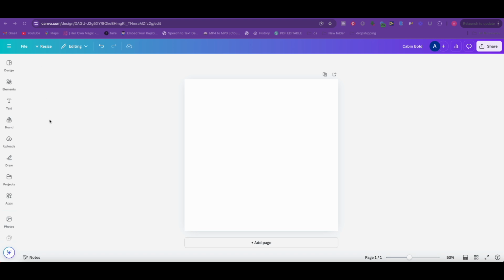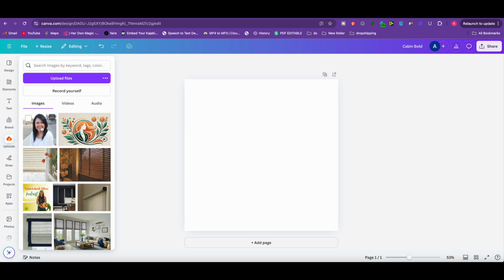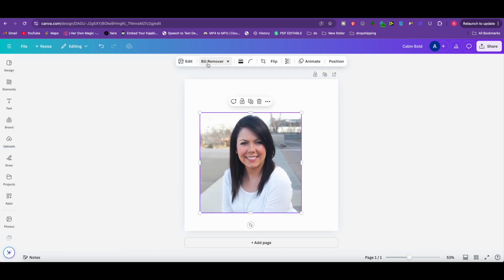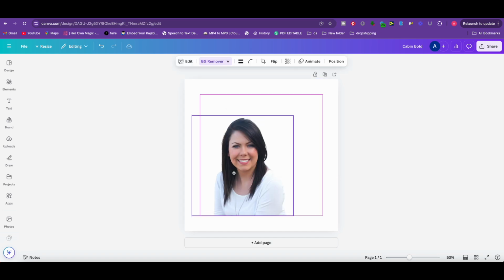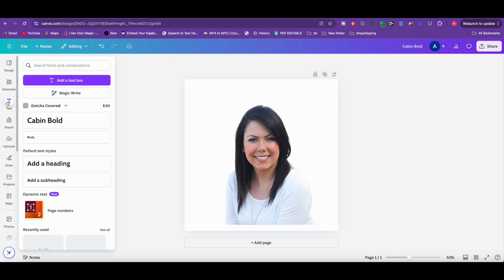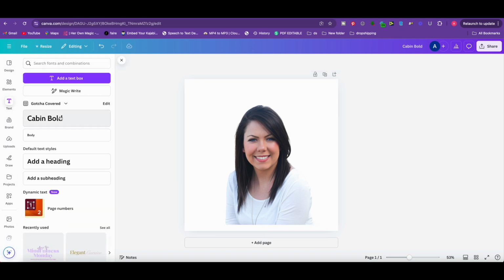Now inside of Canva, you're going to want to go over here and upload any kind of picture you want. I'm going to upload one of my face. Here we go. And we're going to go over here and say remove the background. Boom. Now that we have our background removed, we're going to go over here and say add text. And I'm just going to add this one right here.